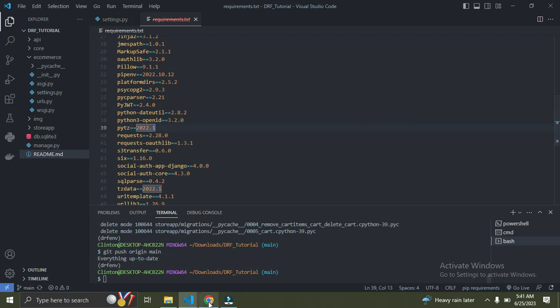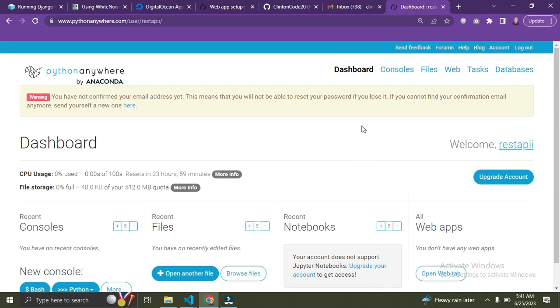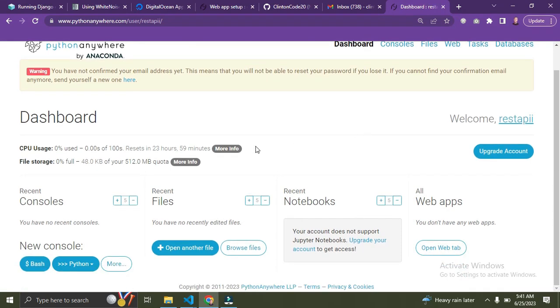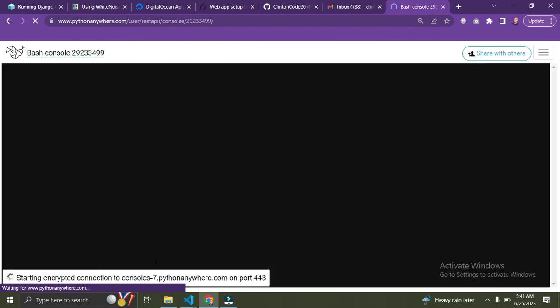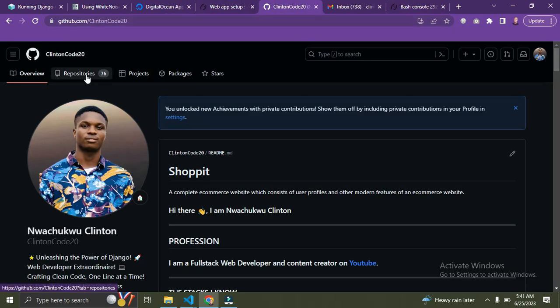So right now we're going back to our PythonAnywhere dashboard. Let's continue. First of all, click on this Bash, click on it. It's going to open a Bash console for us. So it's coming up, so we have that there. Now let me show you my code. Let me go down to my repositories.